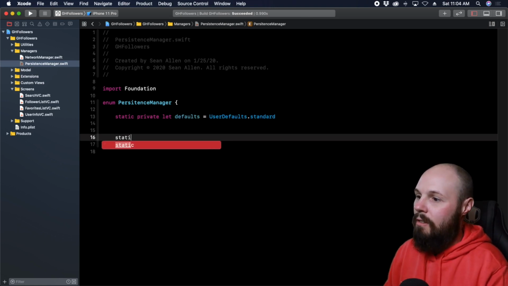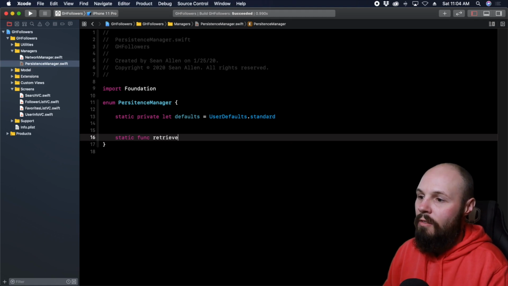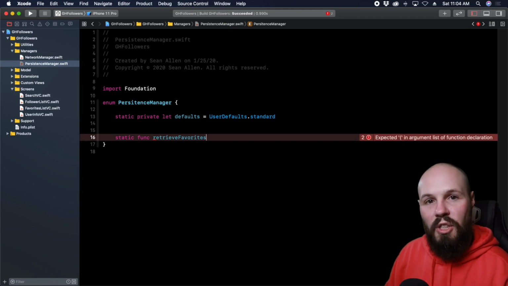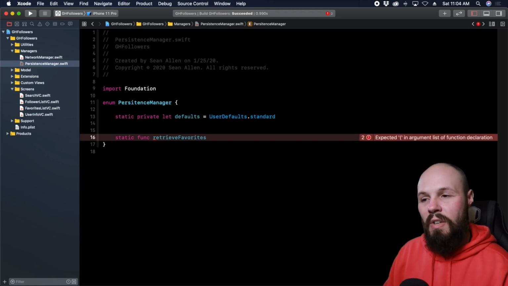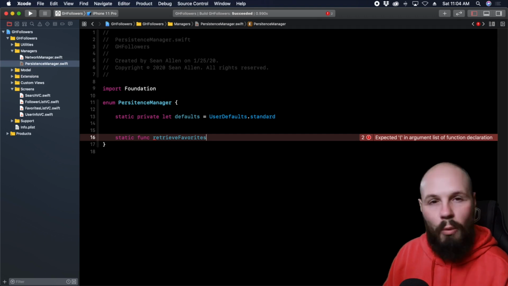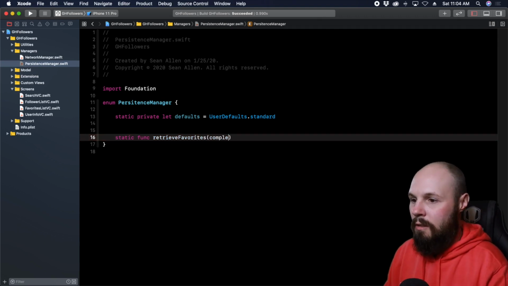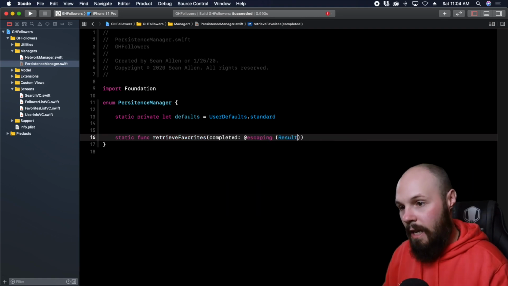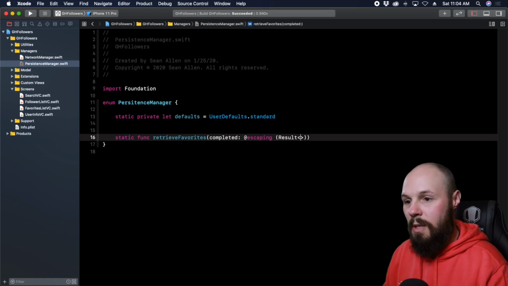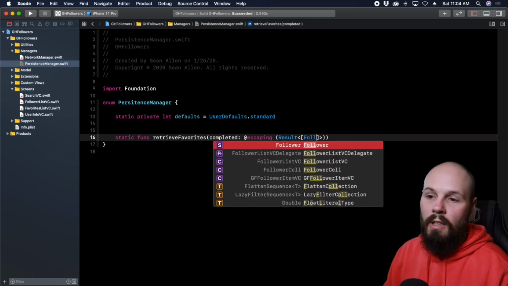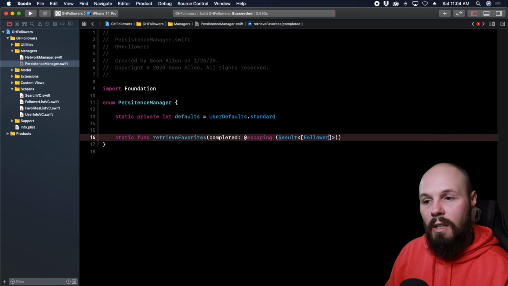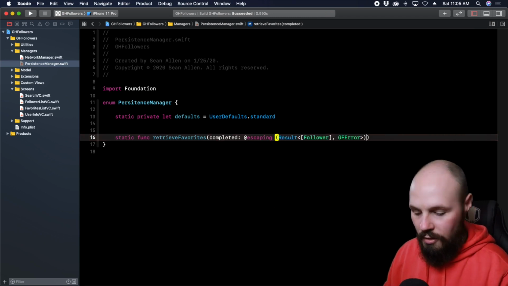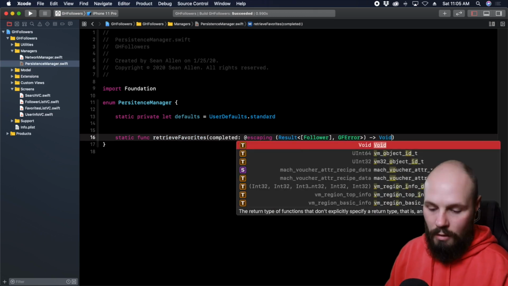So static func retrieve favorites. And it's going to be similar to the network call where we're going to have a completion handler and a result type. Because this can fail with an error when we decode. We'll get to that in a second. I don't want to get too far ahead of myself. Completed at escaping. Again, very similar to our network calls. The 2 types here are going to be an array of follower. It's going to be our favorites array, but remember, we're saving a type of follower, and a GF error. And then again, this returns void.